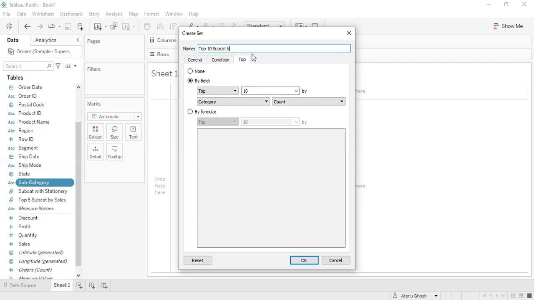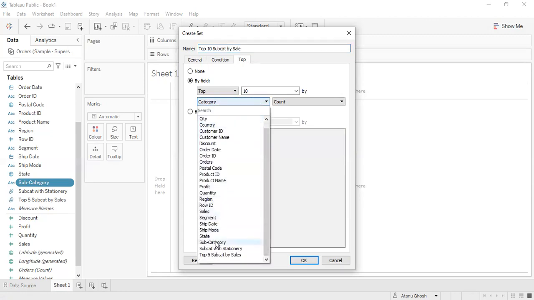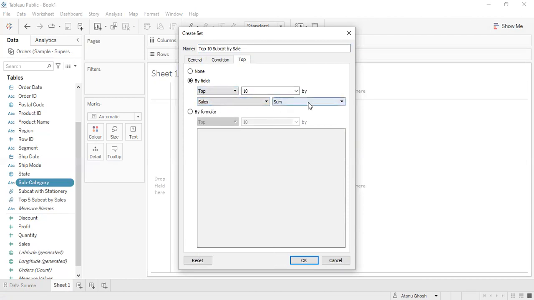Top 10 subcat by sale, where the sum of sales is the top 10 by sum of sales. Now, previously we made a group, but that group was kind of static. If the sales data changes, the group still remains because I manually selected the top 5 or top 10. As of now, depending on current sales, I have selected the top 5. But tomorrow the sales may change. So it is highly static.